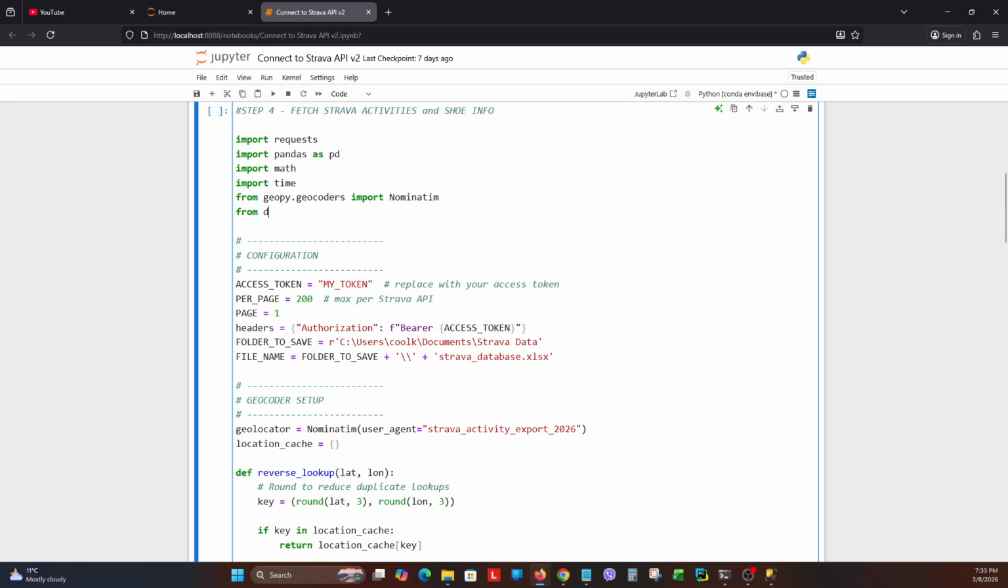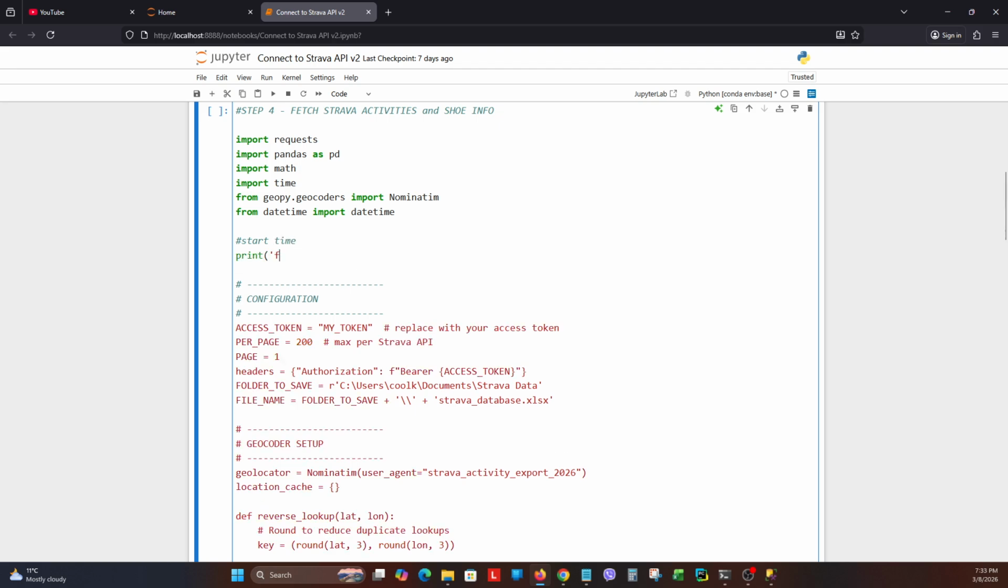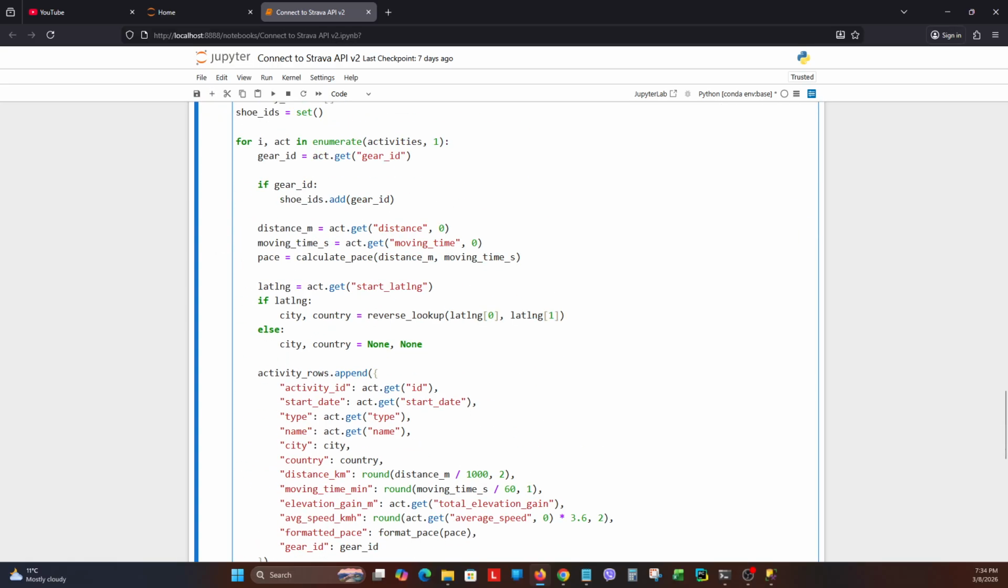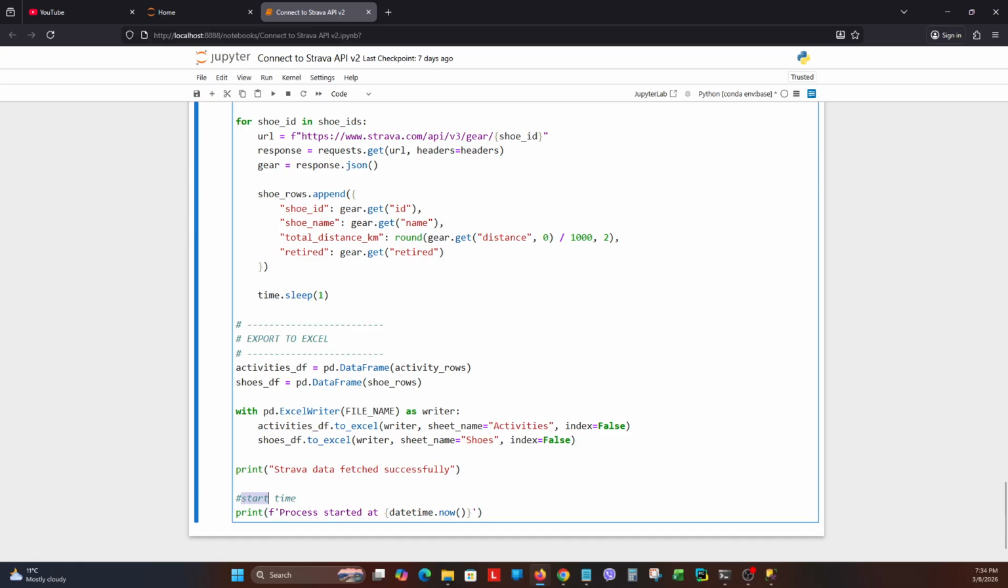So here I can write from datetime import datetime. Let's leave a start time marker here. So I'm going to print, printf, "process started at", and here we can call the now method from datetime. And I will copy paste this in the end of the script, where I will just replace this to finish, and here will be "process finished at" datetime now.